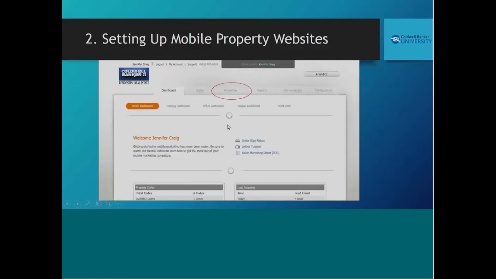Now, once you've logged in, you will end up on a dashboard that looks a bit like this.